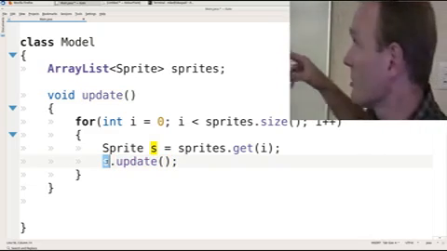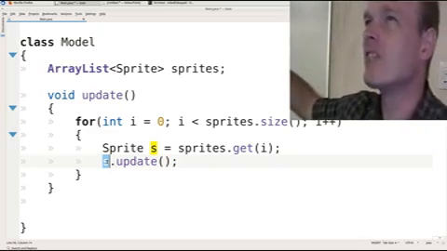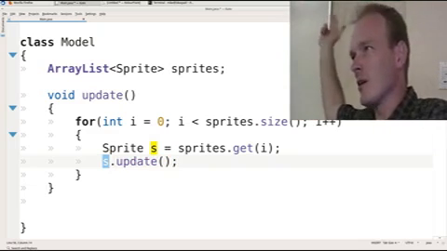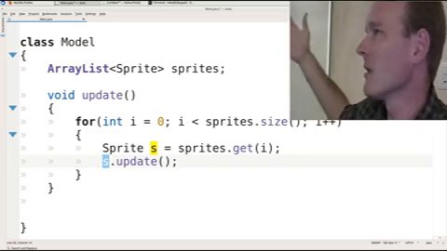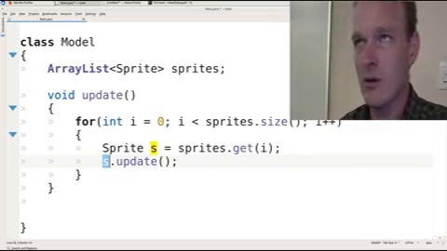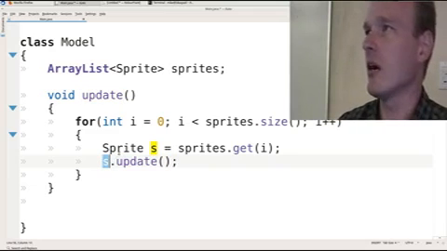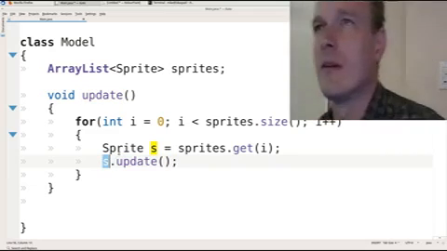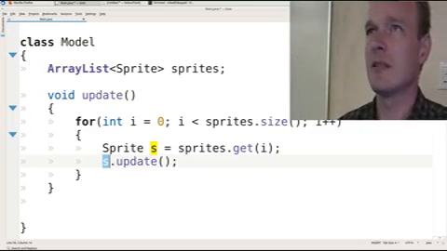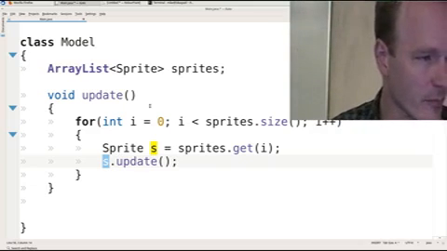So if Sprite is a turtle, it's really going to call turtle update. If Sprite is a Mario, it's really calling Mario update. If Sprite is a brick, it's really calling brick update. And so it really calls the update that goes with the object you're using to call it. That is polymorphism. You get what polymorphism is? Cool.